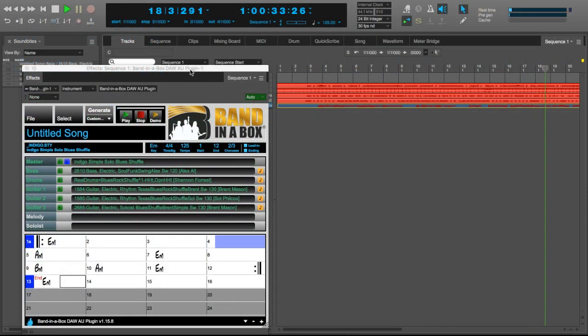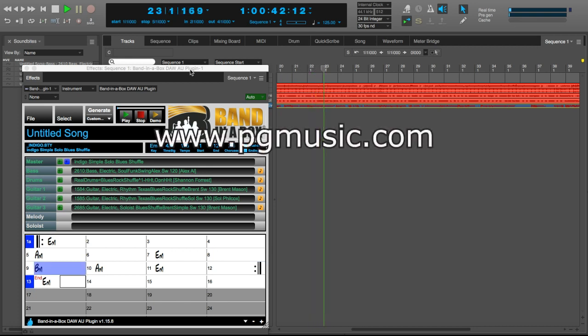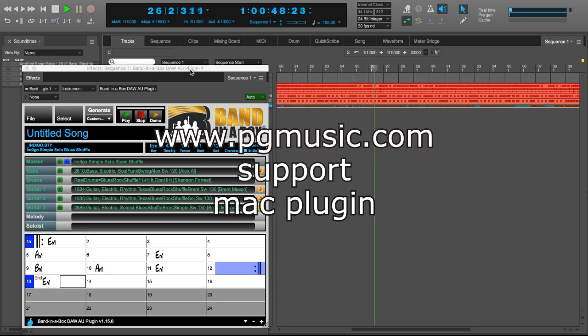This concludes the tutorial on using the Band-in-a-Box DAW AU plugin with Digital Performer. If you want any more information about the plugin, please go to www.pgmusic.com and navigate to Support Mac Plugin. Have fun!